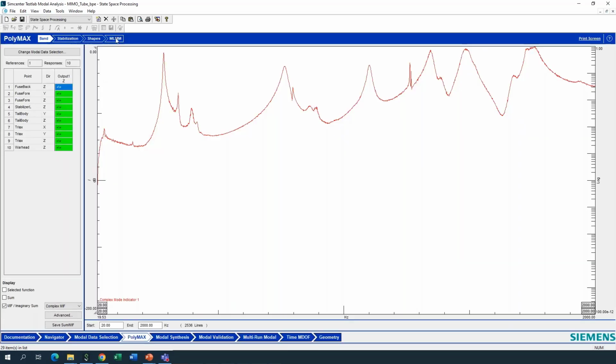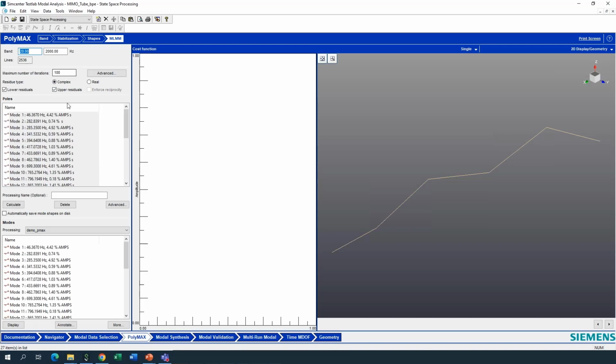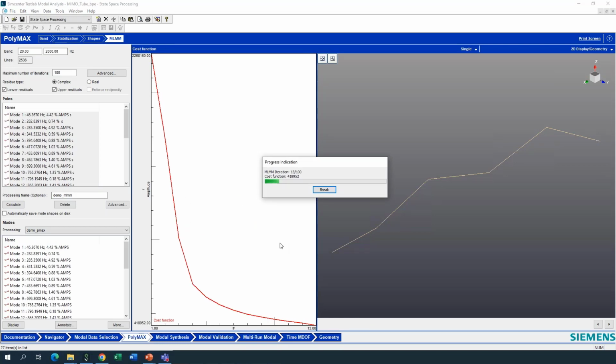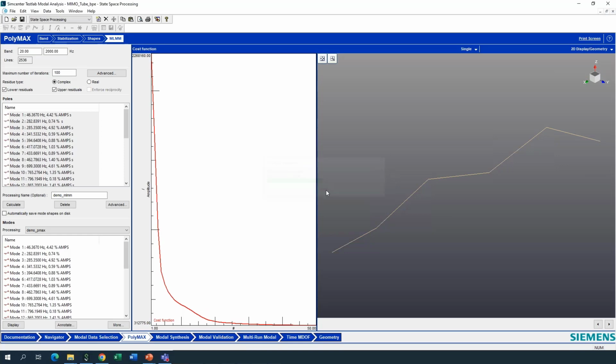So let's really go to MLMM and use 100 iterations to really improve it a lot. You can always stop the iteration if you think you reached convergence. So now we are at around 30 iterations, 34. And yeah, maybe it's not changing too much anymore. So we can stop it.